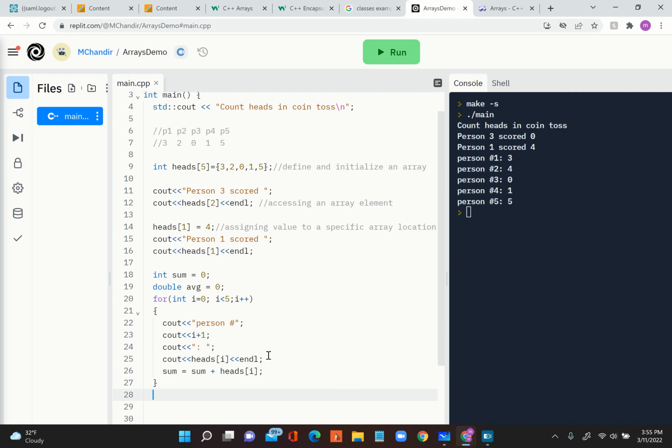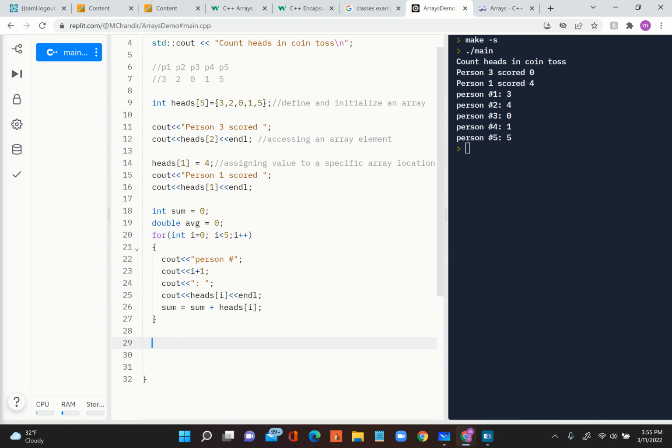So it is 3 plus 2 plus 0 plus 1 plus 5. 5, 6, 7, 8, 9, 10, 11. 11 is the answer, right? Now outside the loop, I want to do average. So I want to say average equals sum divided by 5. Well, we always want to display.